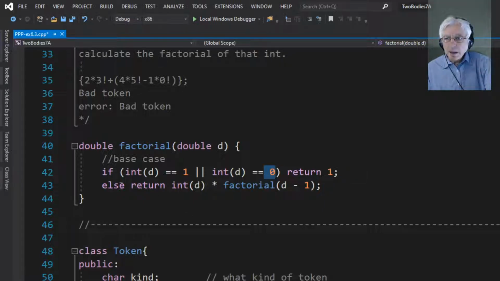Okay. Otherwise, if it's not one of these base cases, then I'm going to return, and I'm going to cheat here. Is this cheating? What if D is not an integer value, right? It could be a double with an integer value or not, right? Does it have digits after the decimal point? Non-zero digits. And if so, we're just going to trim them off and forget about them. What else could we do?